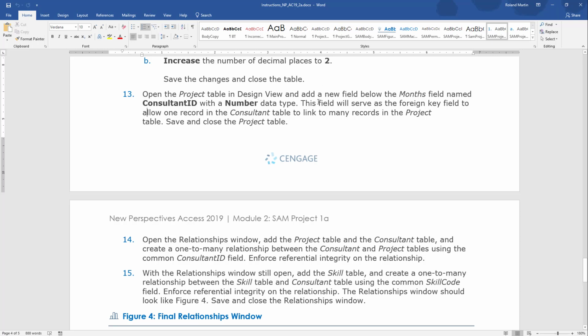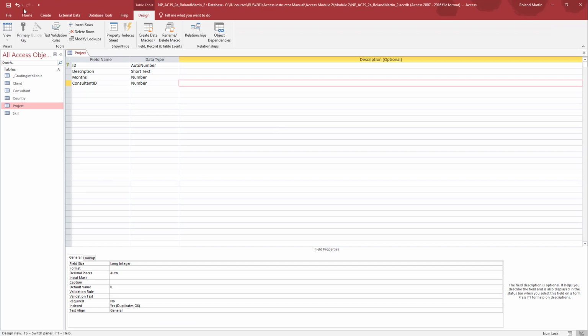This is going to serve as a foreign key field to allow one record in our consultants table to link to many records in the project table. So one consultant could be part of lots of different projects. So that's why we have one consultant, many projects. That's a one-to-many relationship. One record here can match up with many records in this table. So that is what that's explaining to us. We're going to save and close the project table. So let's go ahead and save. And we are going to close.